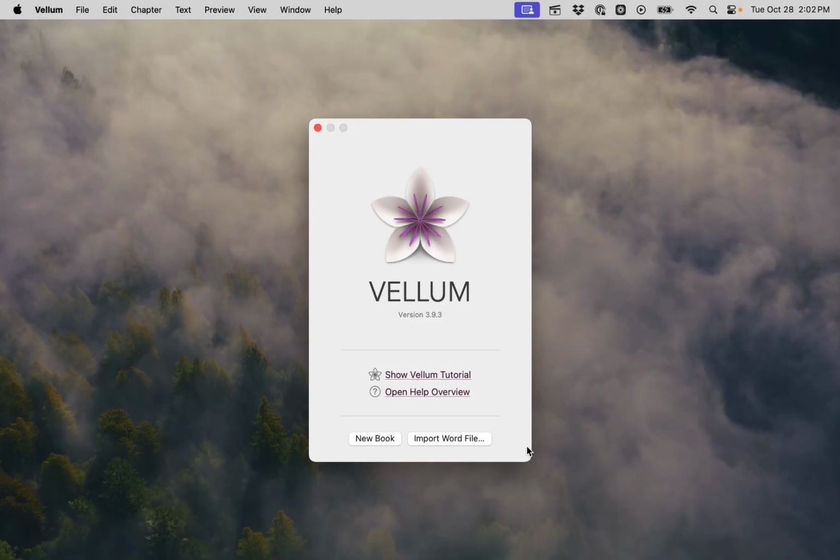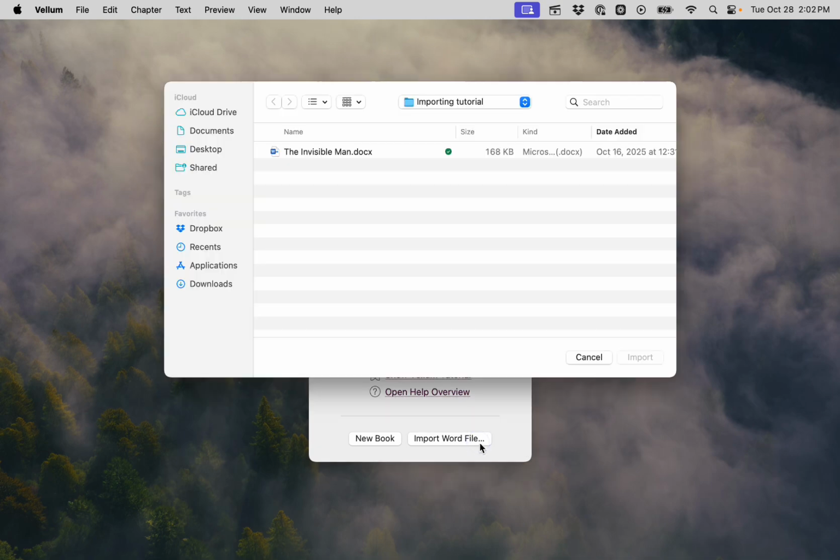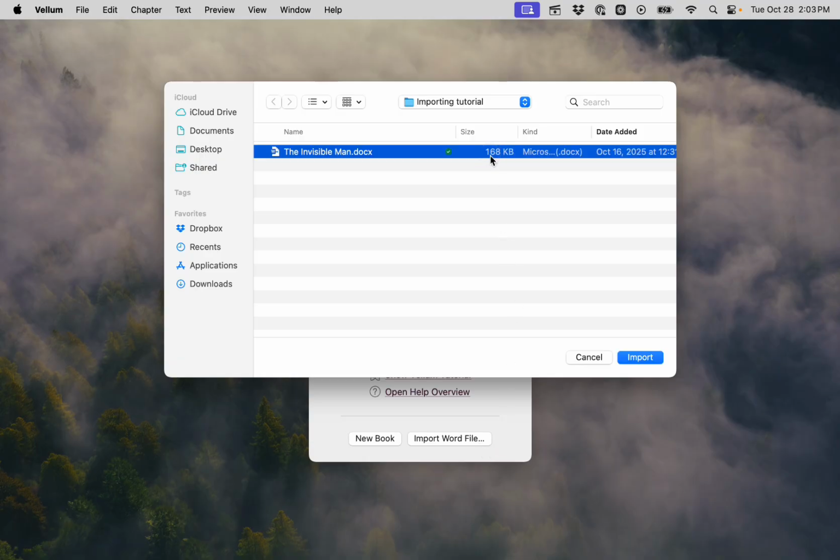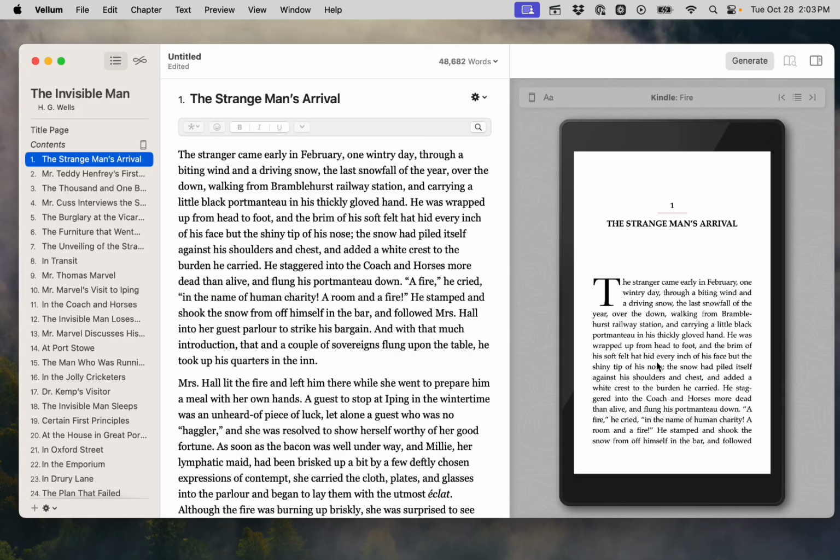When you open Vellum, you'll see its startup window. Press Import Word File to bring up the Open panel, which you can use to find your manuscript. Before importing your book, double-check to make sure that it's saved as a docx file. When you press Import, Vellum will review the content of your manuscript to find chapter breaks and other formatting.